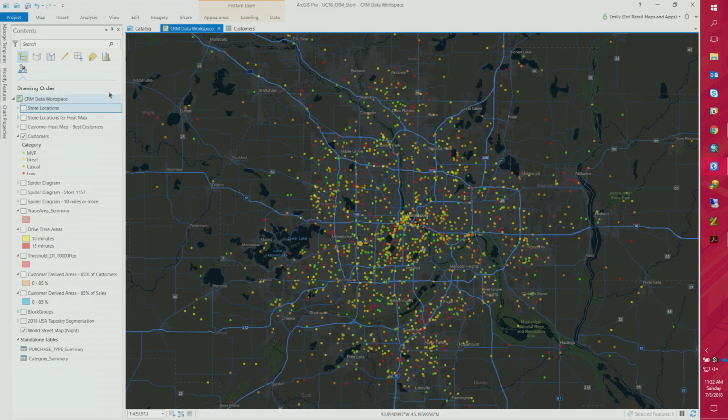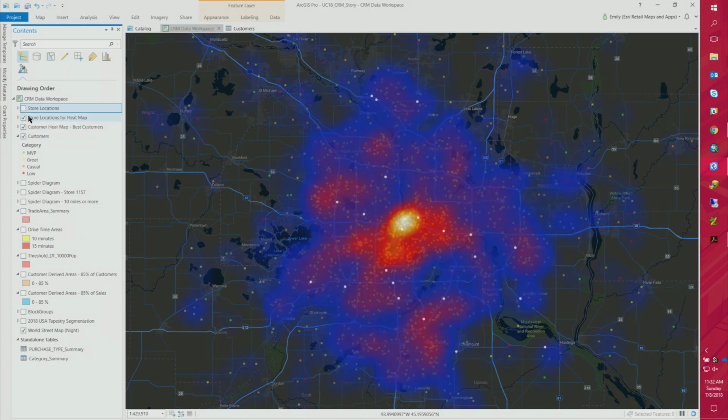Well, first, where are our best customers located? Using the information that we have in our CRM on customer spending, where they live, and how often they frequent our stores, we can assign them a loyalty score and then map where they are so we can see where they're located in our study area.